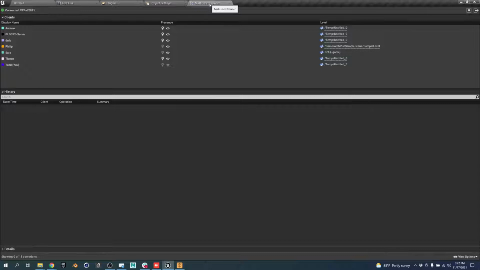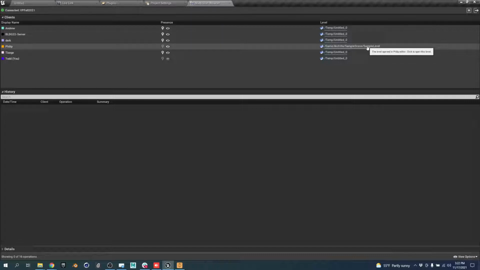So that's the presence. And then on the right side, you get to see what level they're on. Where like Philip didn't have the untitled map because that wasn't in his config files. So I see that Philip is in sample map or sample level. That's a hyperlink. So if we want to, let's all find Philip and click on that sample level.